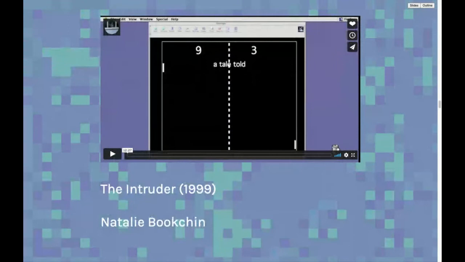The Intruder is a project by Natalie Bookchin, who's also a big internet artist and digital media artist. And it basically takes a bunch of different game tropes and applies them using a text from a Borges short story. So we'll just watch a little bit of the beginning of this.